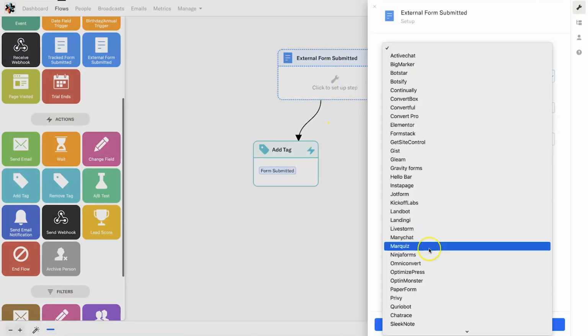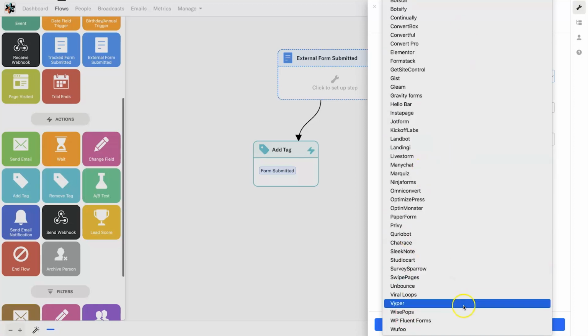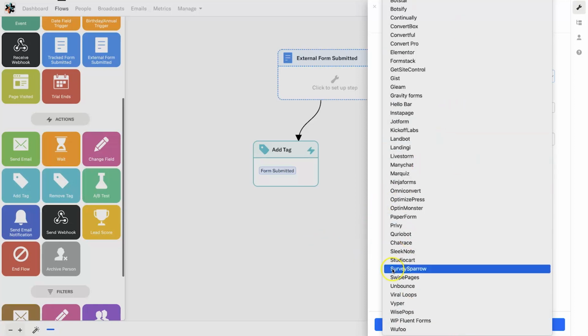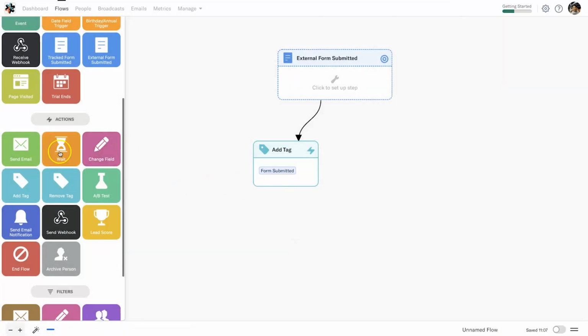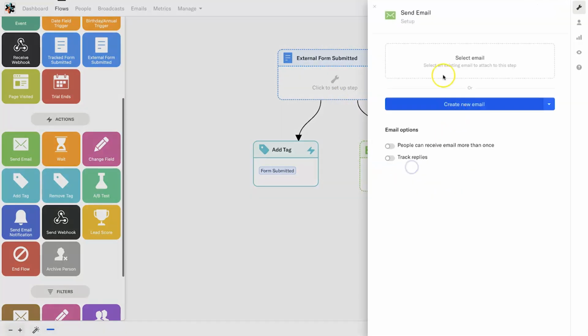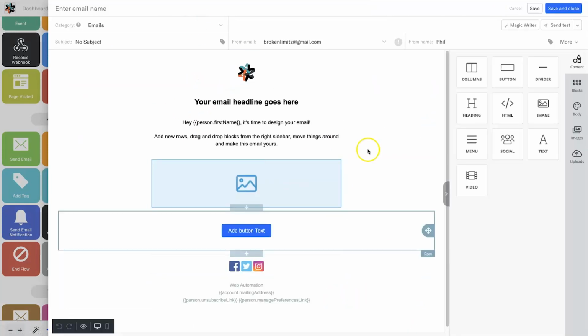Let's just say one of these integration platforms, one of these platforms you want to use, there's so many inside of here, right? Whichever one you want it to be, or else there's a webhook if you want that. So let's just say we want to send an email, right? Connect the two together. You can create an email on the fly. You can do it using the drag and drop builder, right? All the information's inside of here.